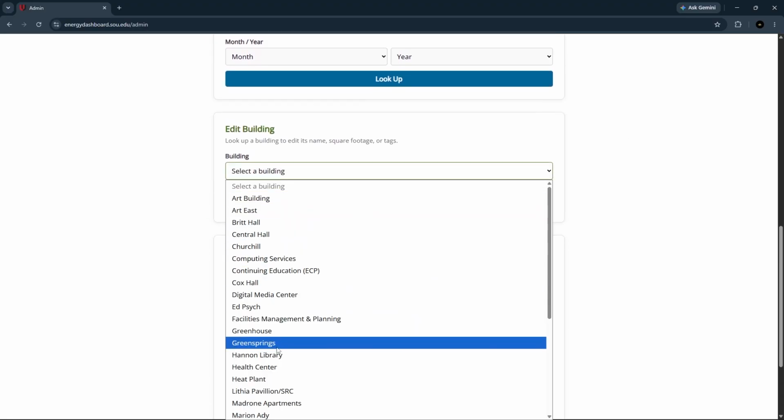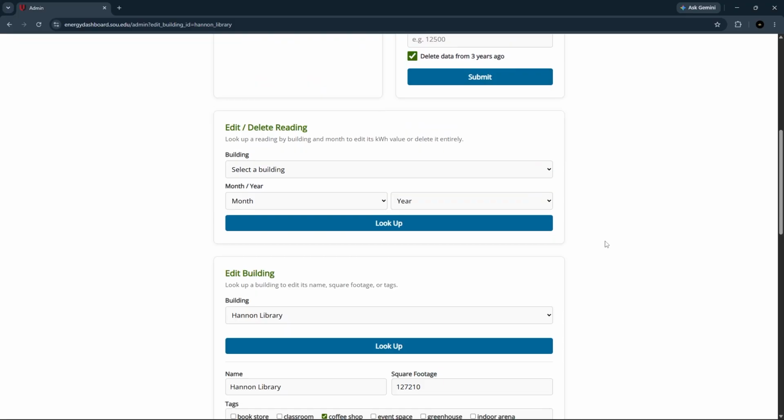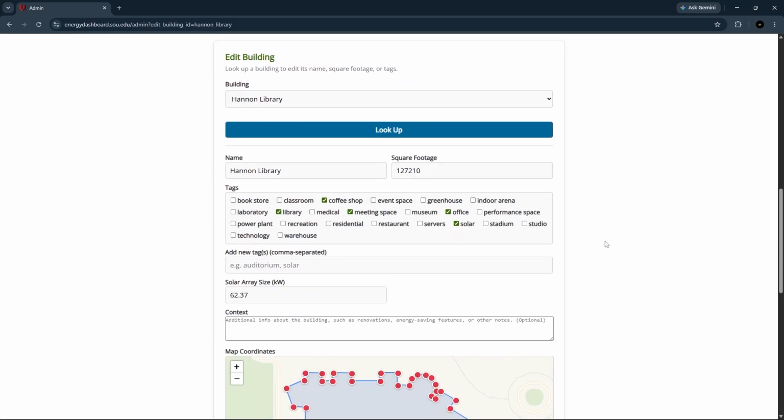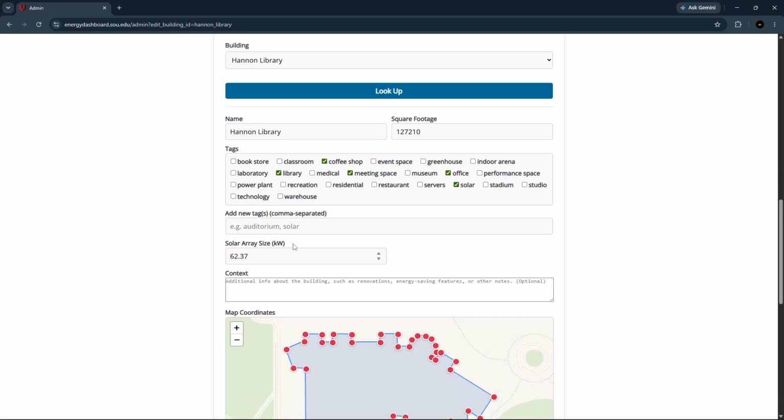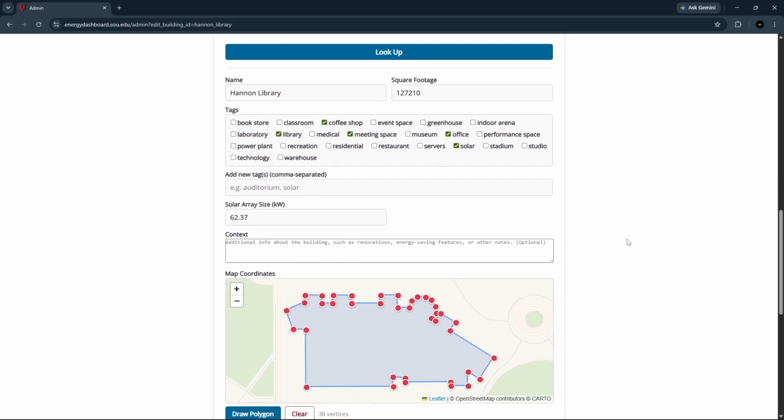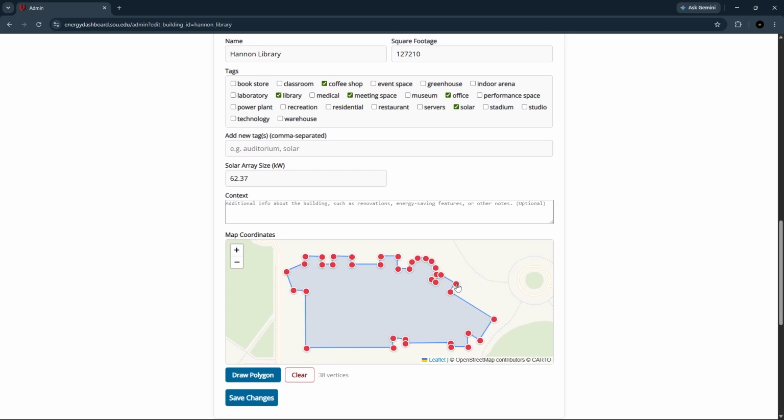Continuing on to edit building, this one's probably one of the most powerful in here. It contains all information about a building, such as the name that'll show up on the graph, any of the tables and charts, the square footage, which is used for EUI, the tags, which you can add, remove, or create new ones, the solar array size for buildings that have solar array, as well as context. That's just some additional information for a few buildings that we need it. We also have map coordinates that you can move around or add more to change the shape of the building based on future renovations.